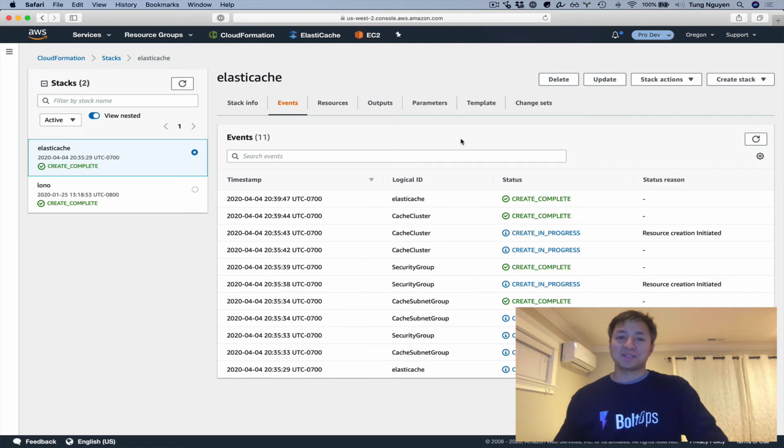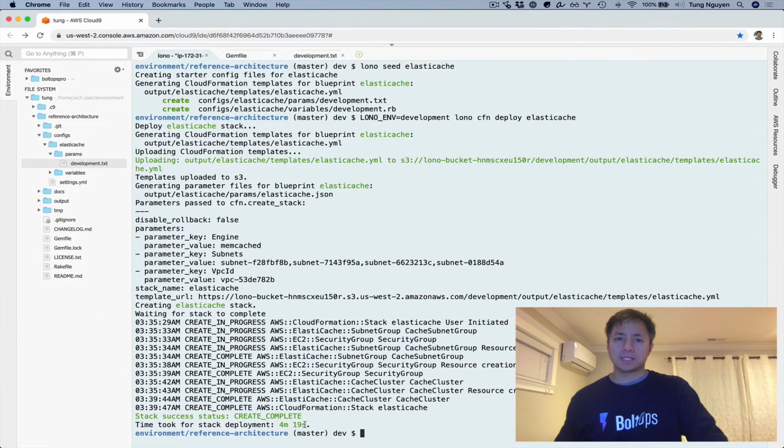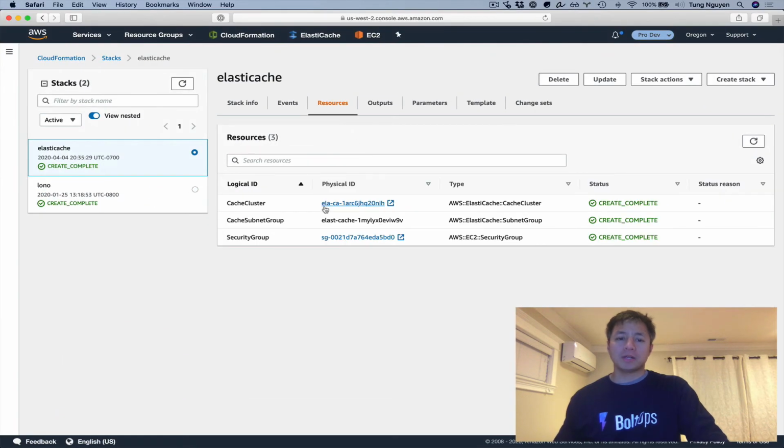All right, so the stack finished creating. It took, let's see, 2035 to 2039, so about 4.5 minutes-ish, I guess. 4 minutes and 19 seconds according to here. So let's see what was created. It created a cache cluster, a subnet group, and a security group.